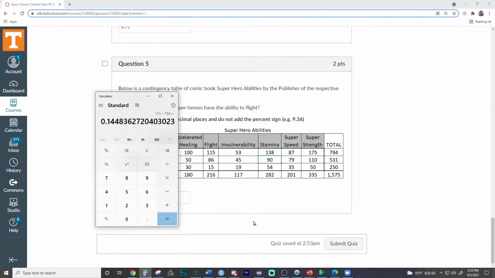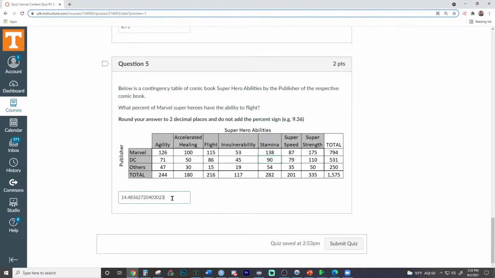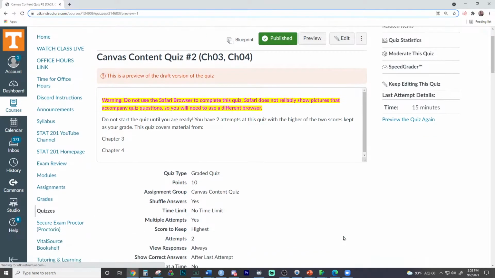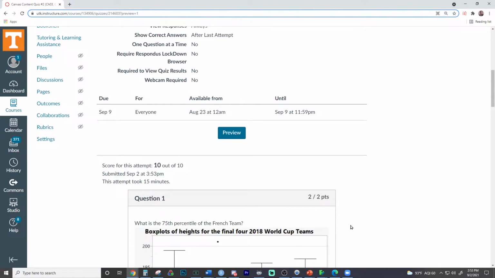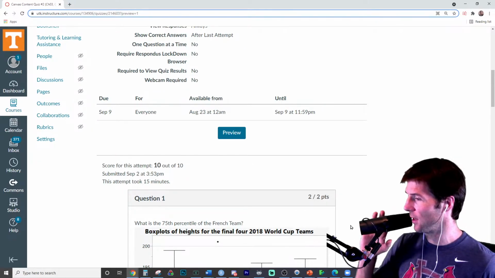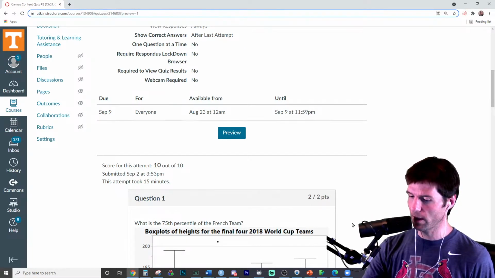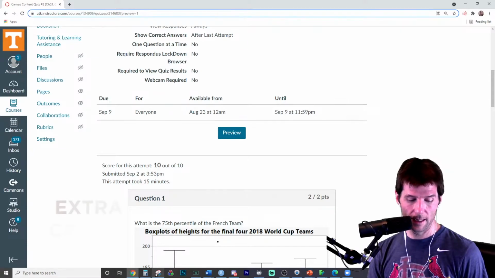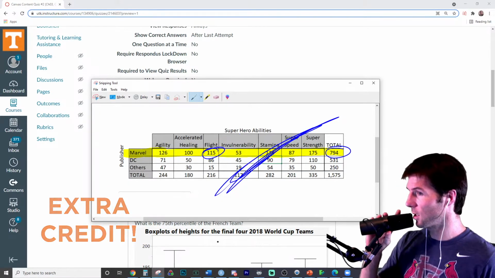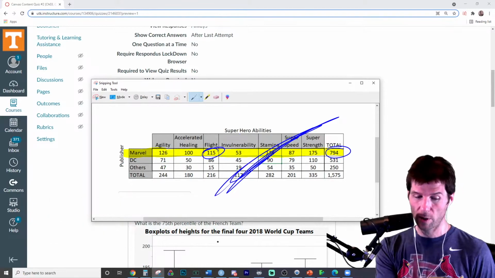This is a conditional distribution, and it wants it as a decimal. Please tell me I made no errors. Let's check it out. Yes, 10 out of 10. Never be scared. It's a conditional. Great answer, Houston, 20 points. It is a conditional because we're setting a condition.